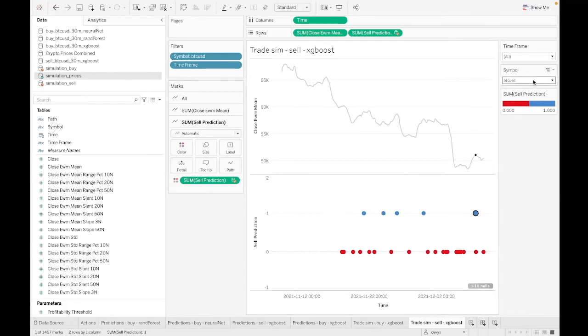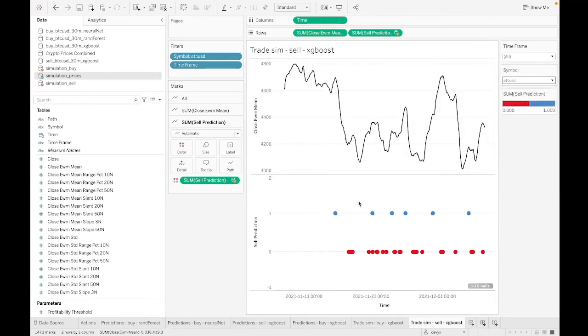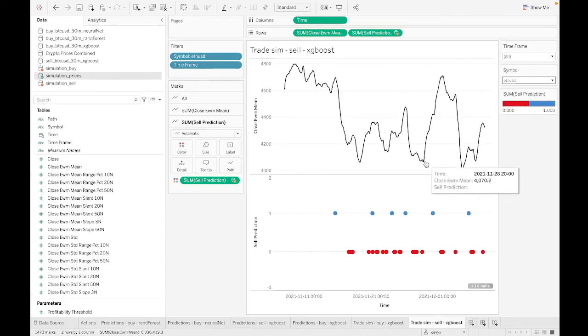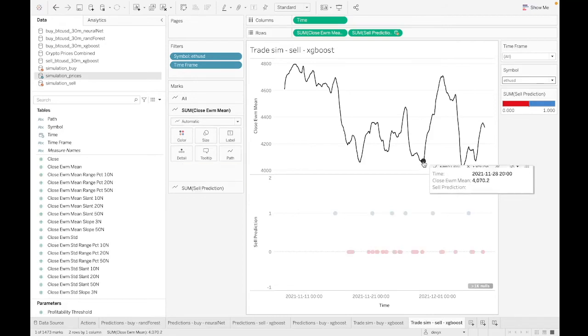So that's Bitcoin. Then let's just see how Ethereum's doing. We can see that again, we're pretty nicely picking up on the peaks that we would want to be selling at. This one, there's just one of those things where you have a missed opportunity, but that's the cost of doing business. I would still be happy if we bought here and we sold up here.